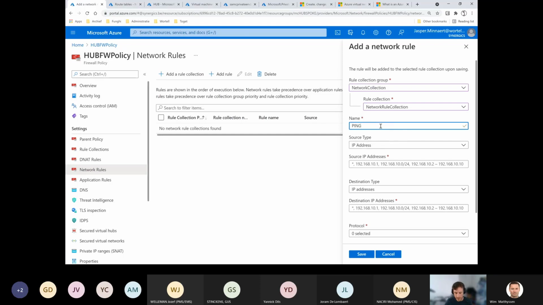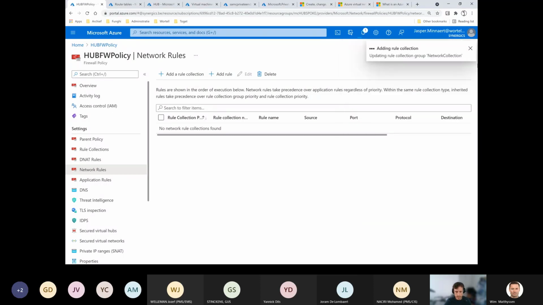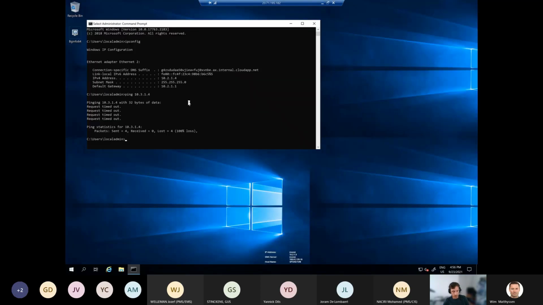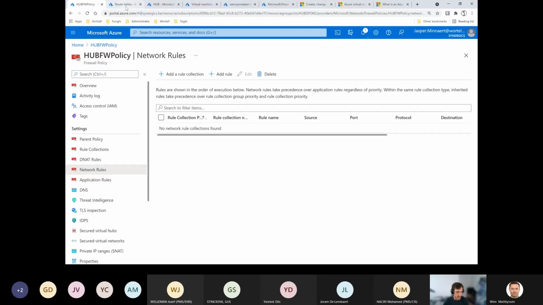And I'm going to try to ping from my spoke 1 virtual machine to my spoke 2 virtual machine. ICMP is the ping protocol, all ports. So I'm going to create this. This is going to start adding a rule. So let's try every step to do the ping. No, I still can't ping because, of course, I have no connections between the different VNets.